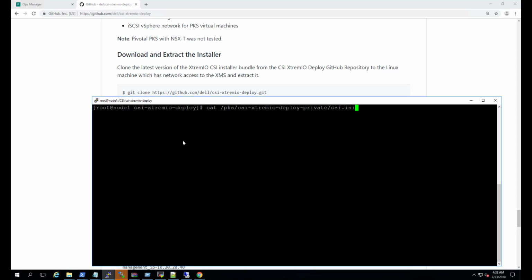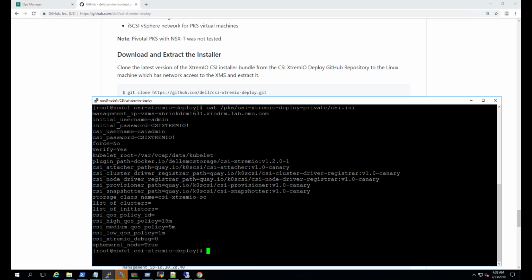As you can see in this example, I've set the XMS FQDN and the required parameters: the initial username and password, the CSI username and password, the kubelet path, and the ephemeral node equals true.